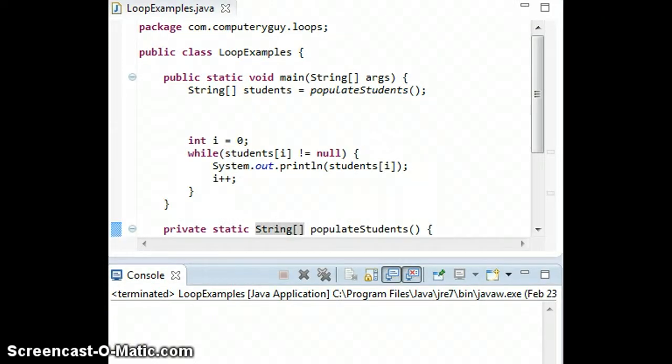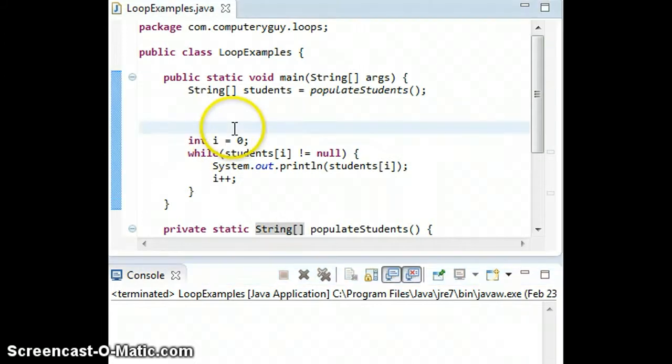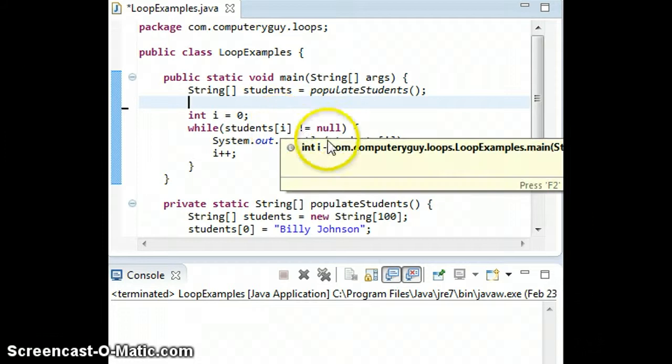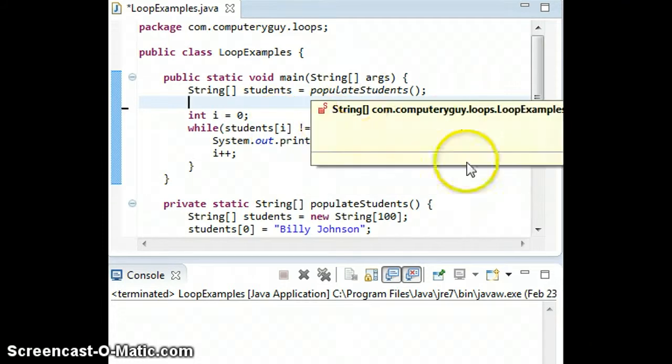So here we have an example where we've got a while loop, and the situation that we're dealing with here is that we have a method that populates an array, but we don't really know how big the array is going to be, and we don't really know how many items are going to be in the array. There could be 100, which is the size of the array, or there could be 3, 4. We really don't know. So instead of just printing out everything and risking printing out some null pointers or maybe some bad values, we are going to check to make sure that the item in the array that we are printing out is not null, and then we are going to print it.